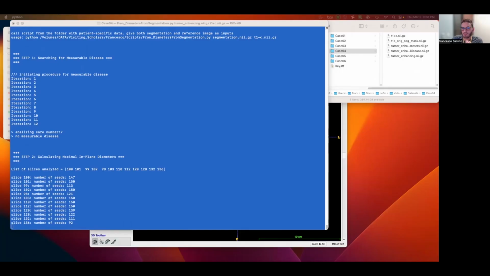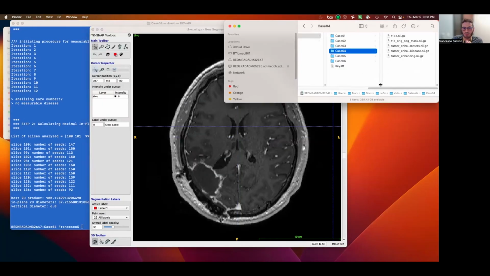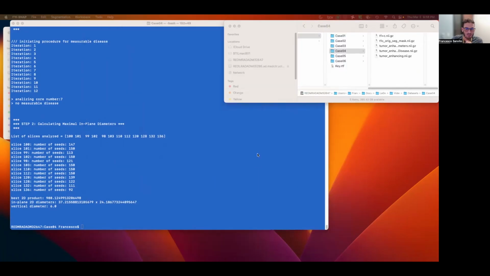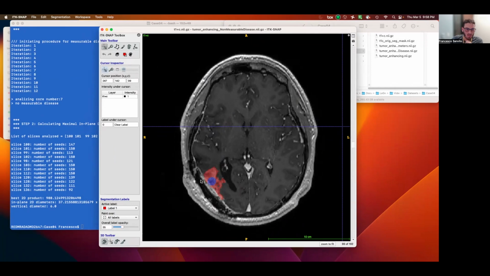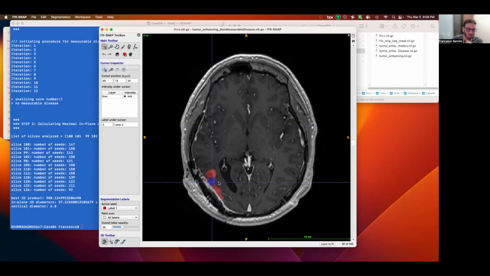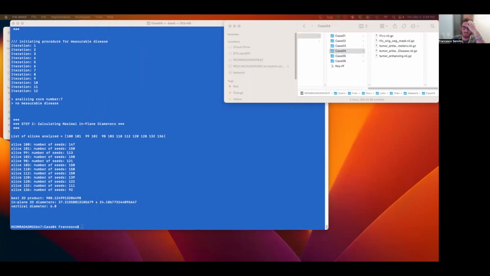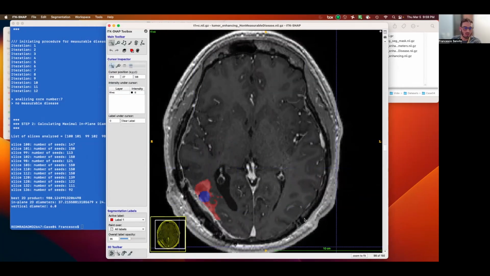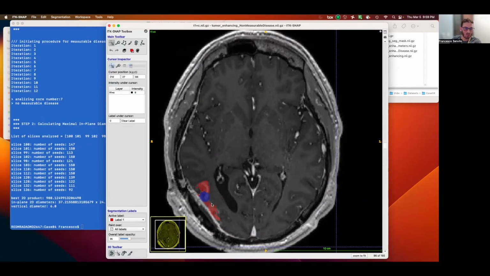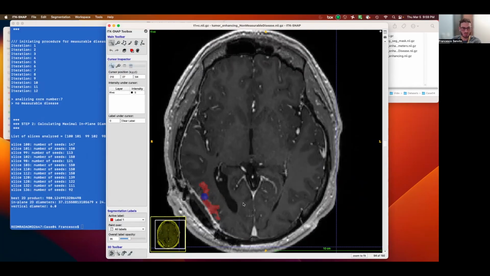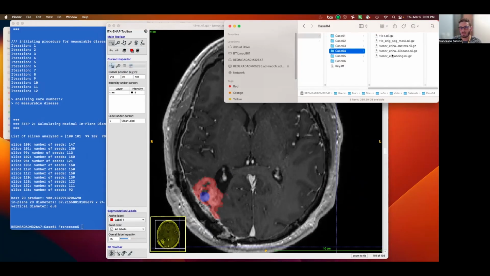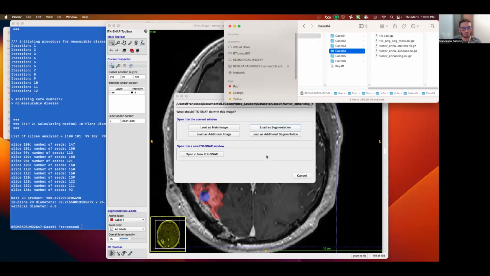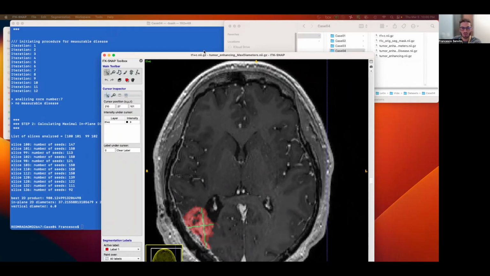In addition to these plots, we want to see what the imaging outputs are. The first one is called, in this case, no measurable disease. And it put a ball at the bottom of it to show where it tried to find measurable disease. As you see, the output ball is blue, whereas it was green when it did find measurable disease. And now let's see the other output, which is the maximal diameters.